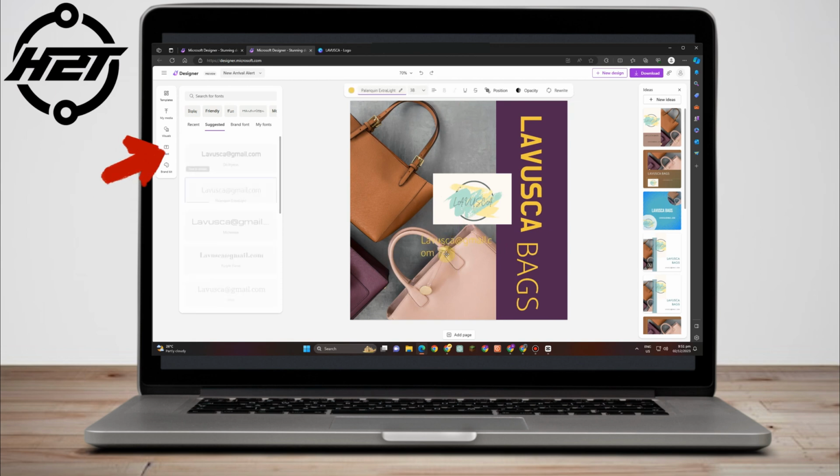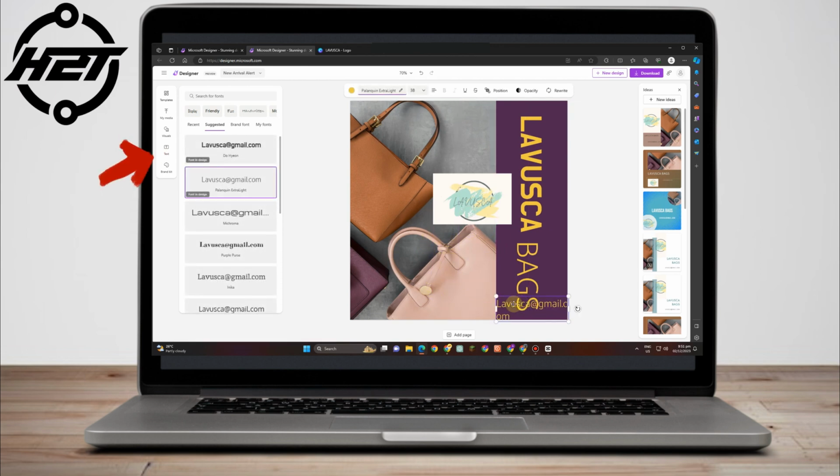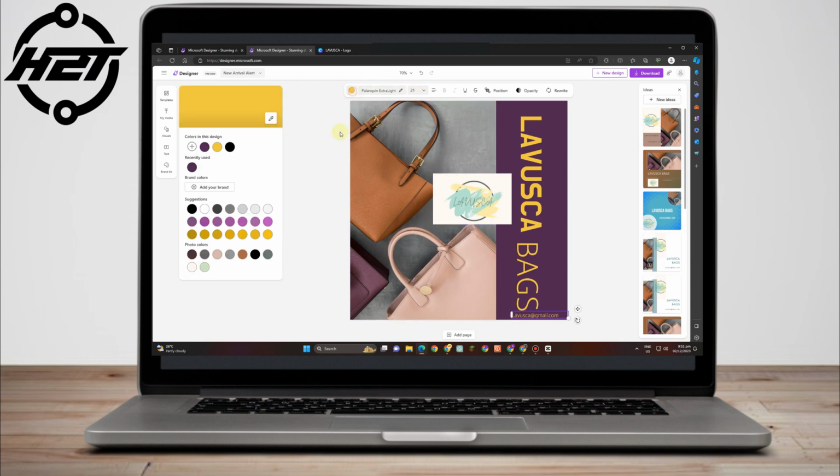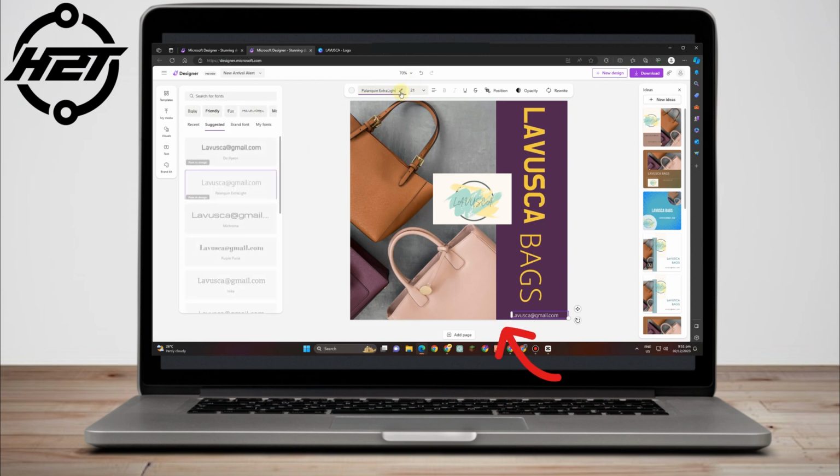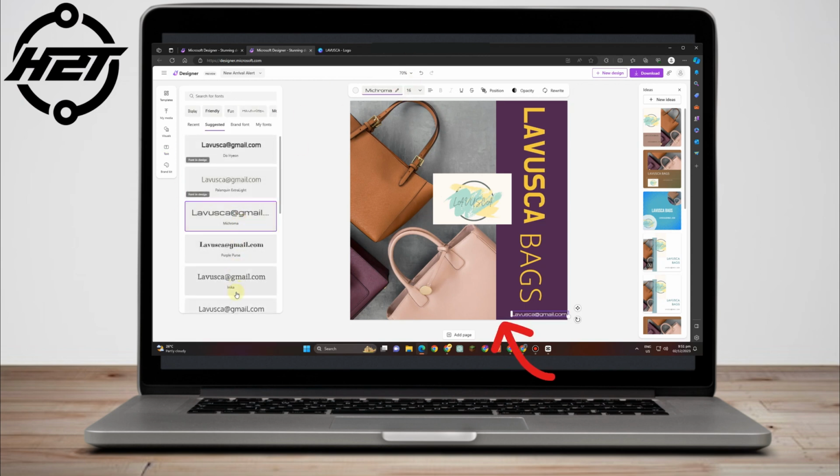Okay, so let me drag it here below, and you can also adjust the size. Also, you can change the color, of course, to make it more visible to anyone. Okay, so let me change this to white. Now you can also adjust the name of your bag or company right here, and this is what it looks like. Okay, so change the font style, font size, everything is up to you.